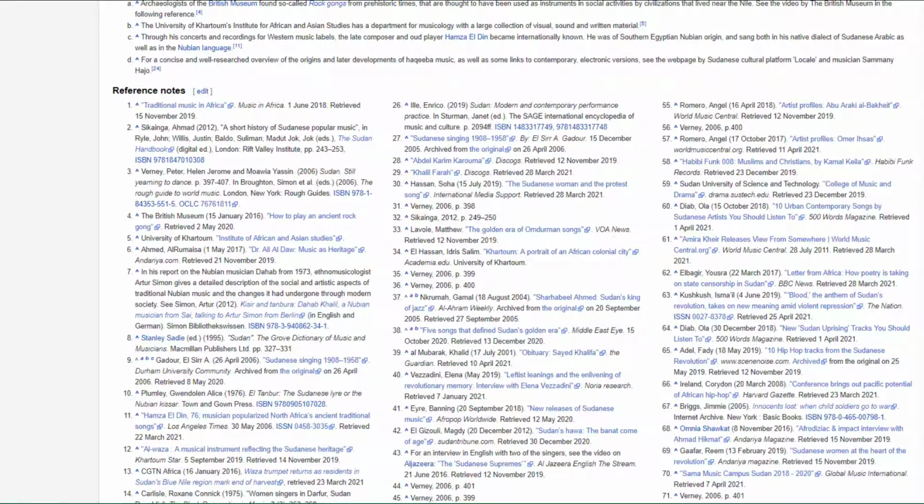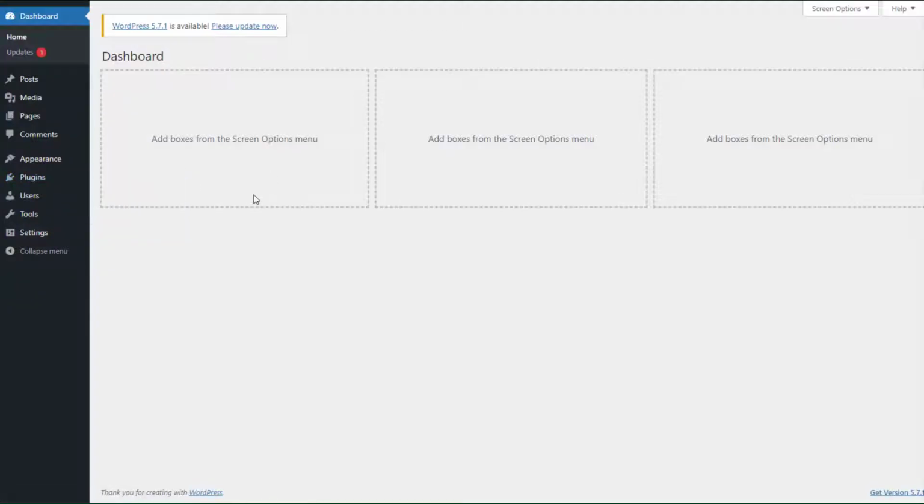So let's get started. Okay, so this is a WordPress website which is installed locally on my computer, and I will show you the exact steps that you can follow to add the table of contents on your website. So first of all, you need to log in to your WordPress admin section, and then navigate to Plugins, Add New, and click on it.